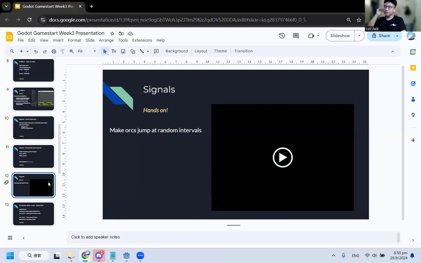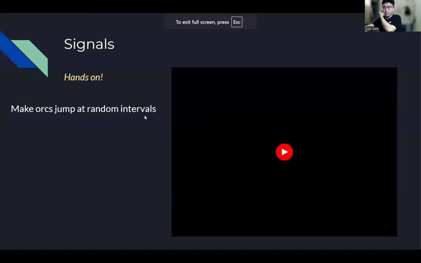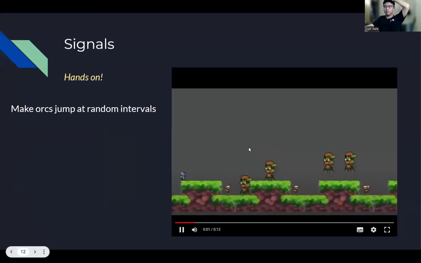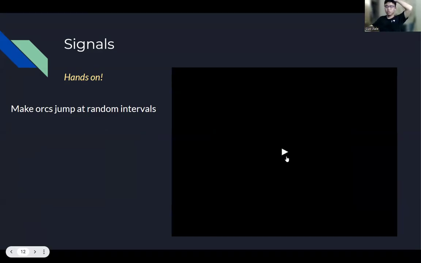Okay, so let's practice a bit. Right. So let's get some timers so that our orcs can jump at random intervals. Play some orcs, and then each of them should jump independently. Okay, so for those of you who haven't implemented the orc, you can just do it to the skeleton, right? Just make the skeletons jump at random intervals.